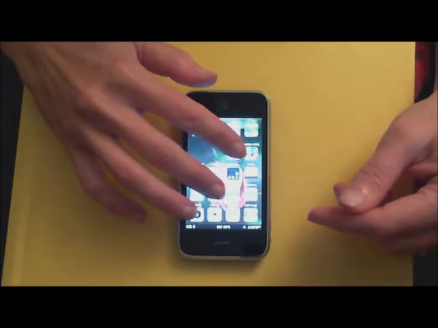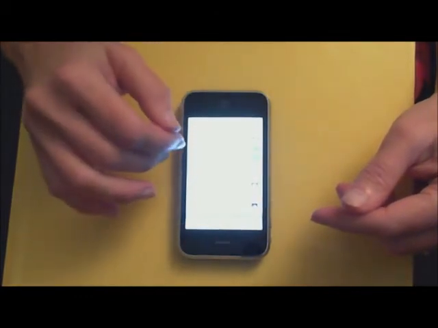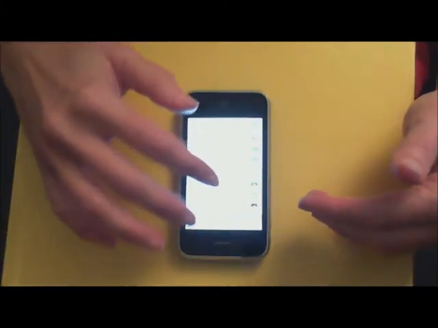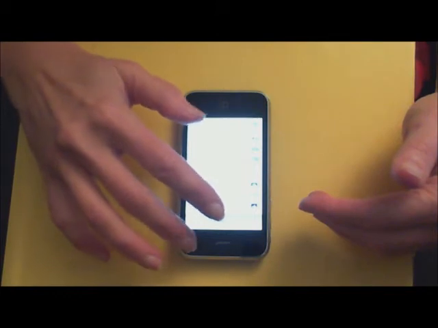Settings. And then double tap. Double tap to open. Settings. And then, of course, I just have them practice moving around, and once again, I have them do it systematically so they can start at the top.